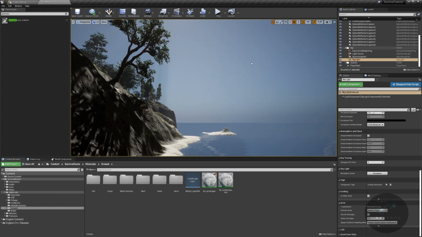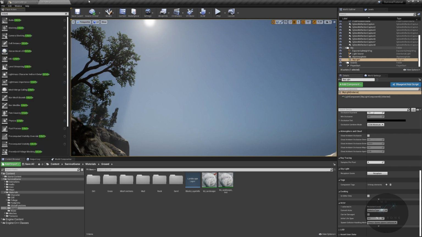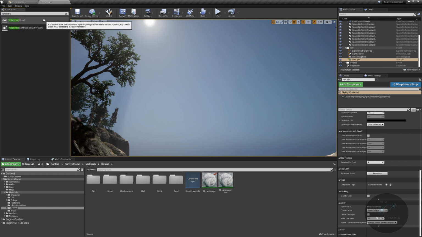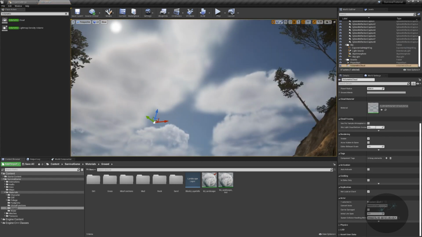Now, one final thing that we're going to do, and this is just so that we can have a sort of pretty little thing to look at, is we're going to go back to our place actors here. We're going to search for volumetric, and then we're going to take our volumetric cloud. And look, hey, we have clouds. They're a bit pixelated. These are the default textures.